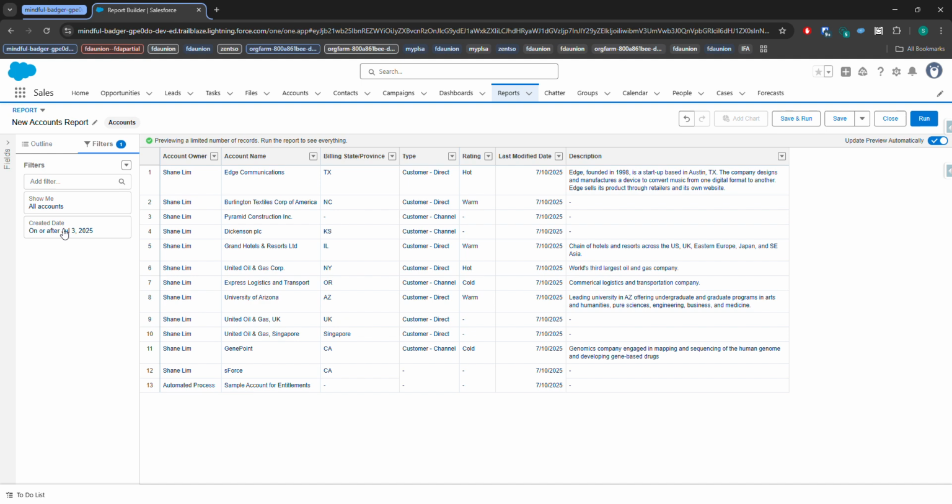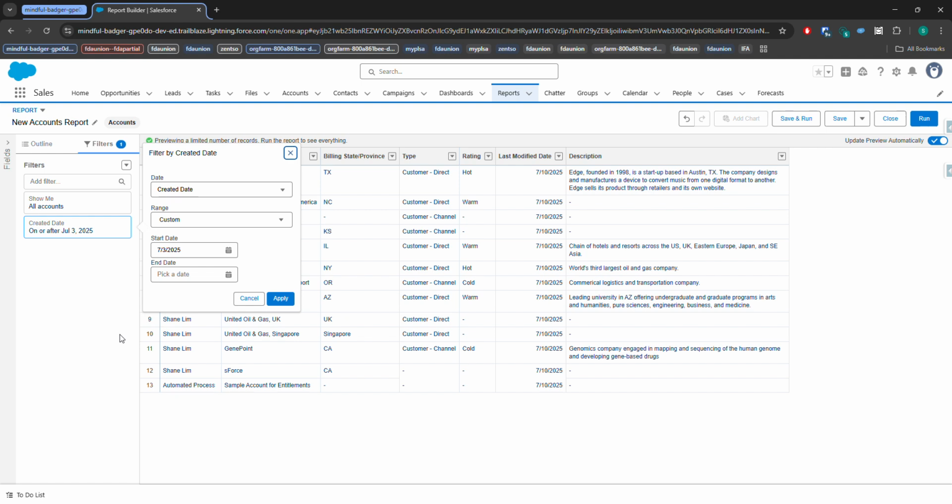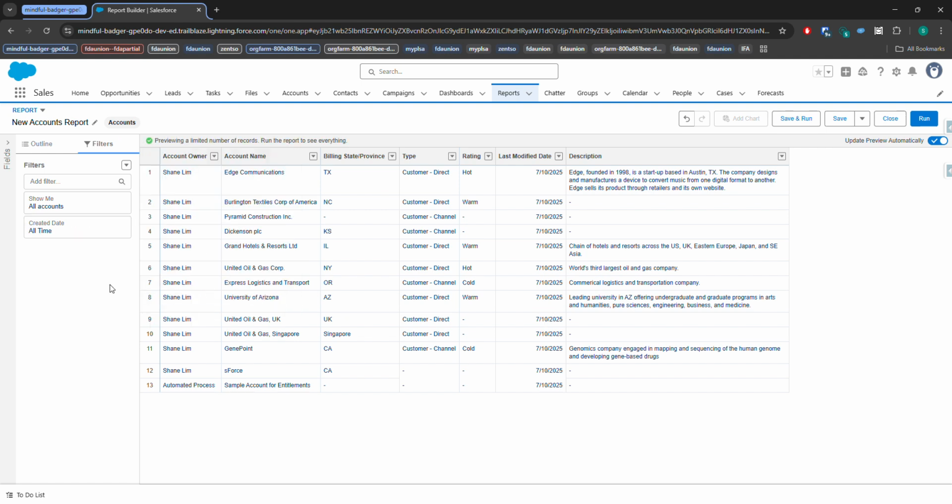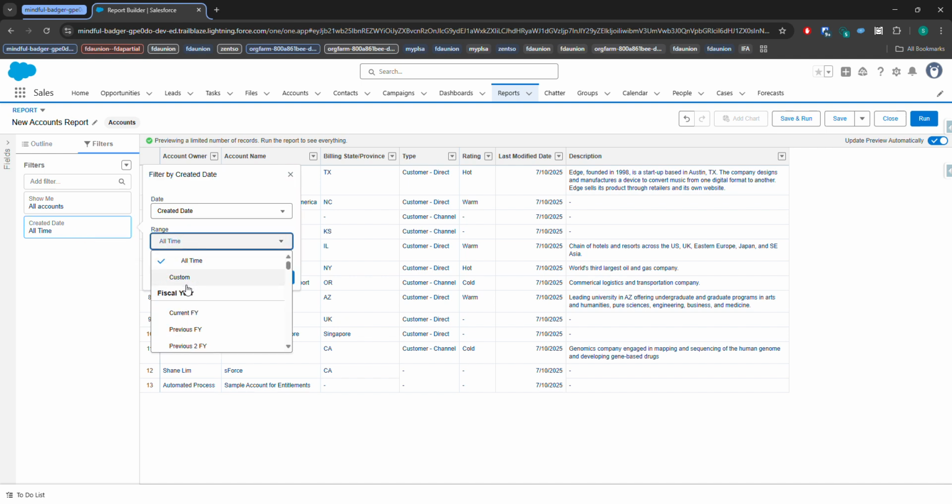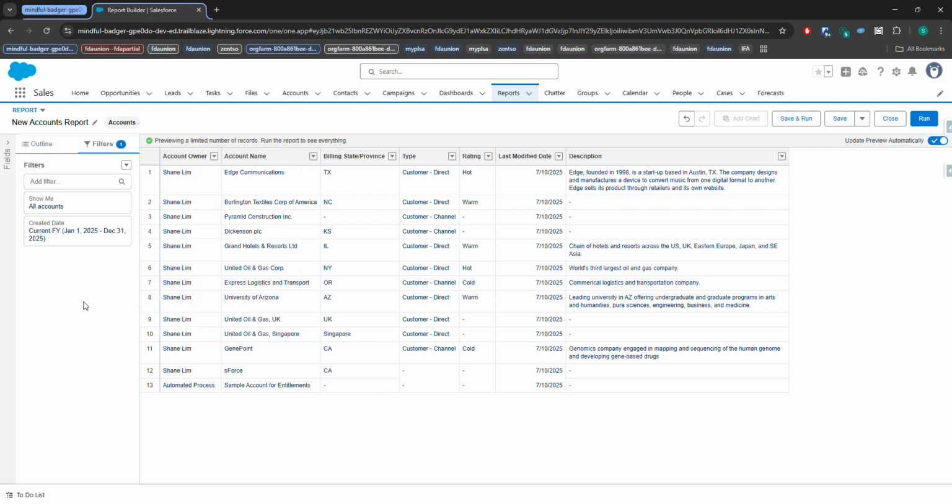You can also filter by created date. Everything is created on or after July 3rd, so essentially it's going back to pretty much the beginning of this month. There are a couple of options you have in date, for any date field. You can do All Time and apply. You can do custom and then pick between date ranges, or you can pick some relative field, things like current financial year. This will go from the beginning of the financial year to today. In this case, the financial year, as you can see, is January 1st, 2025 to December 31st, 2025.